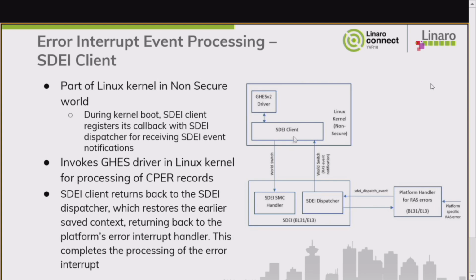The SDEI client then receives the event notification, and in cases of a RAS error event, the GHES driver would have subscribed to the SDEI client for notifications about the RAS error events during the boot phase in the Linux kernel. So in case the SDEI client receives a RAS error event, it's forwarded to the GHES driver.